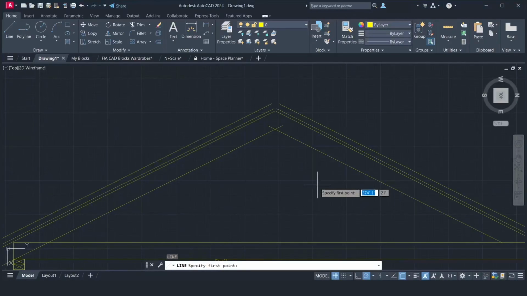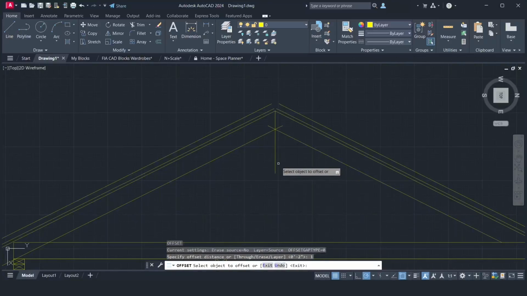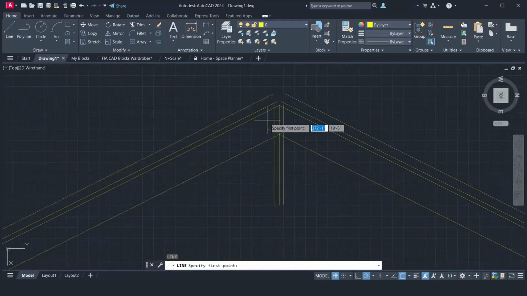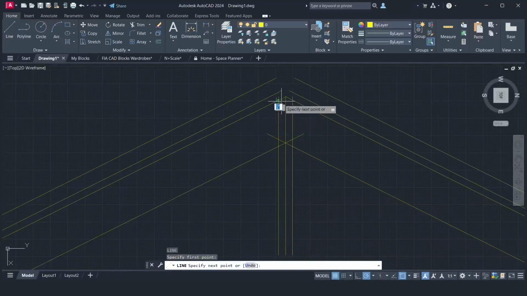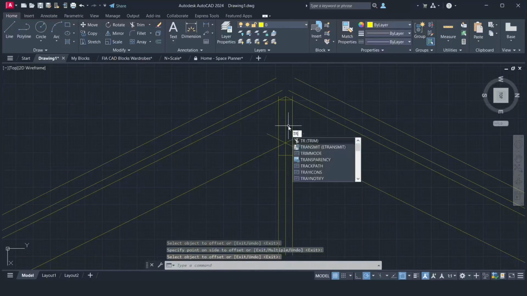Draw a line from the top. Offset the line on both sides, 1 inch. Draw a line between the cross points. Offset it down 8 inches. Trim them.